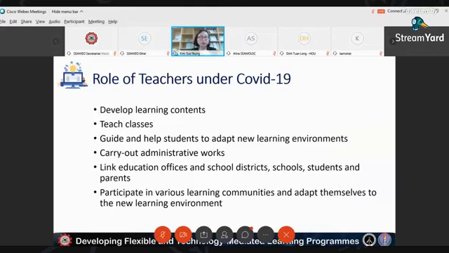So in order to guide students, teachers have to help students open the website and access certain features of online classes. And that can be done by teachers. And they link education offices and school districts, schools, students and parents. This is what they have to do. So KMOE provides a very big picture, very broad guidelines. And each regional school education office or school district has its own curriculum implementation plan, and provides very detailed guidelines. And teachers have to implement them in class within schools. And these are a lot of work, I heard.